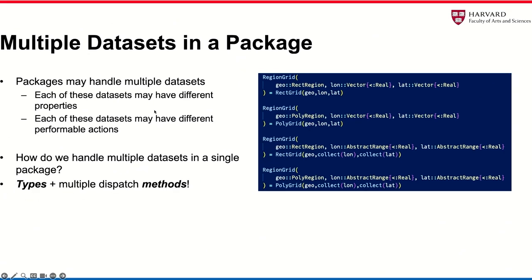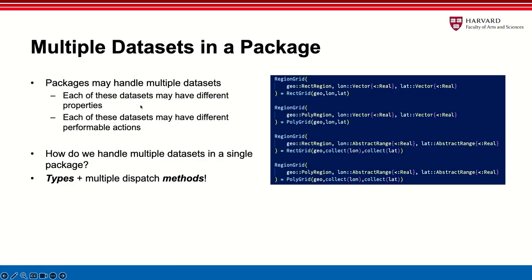Yeah, so that's how you can handle multiple data sets in a package. You specify that a data set is a type, so it's a type of data set, and then using multiple dispatch, you can say download, and because you have created a data set of this type, it will call a specific method to download the data set of this type.